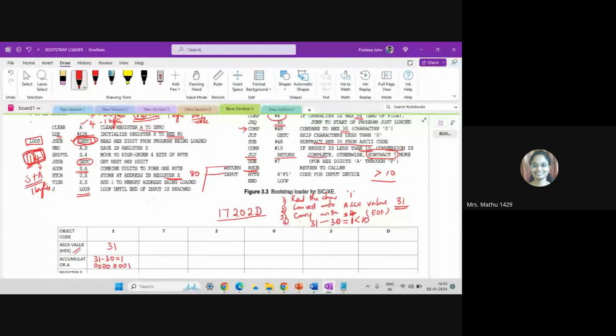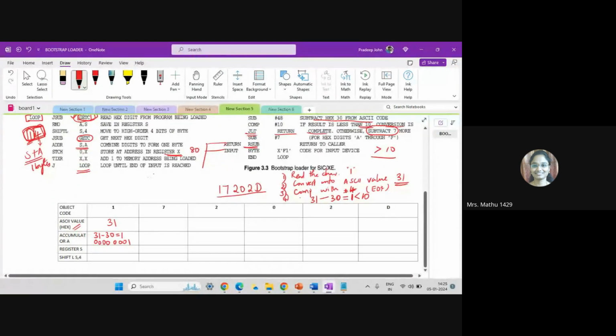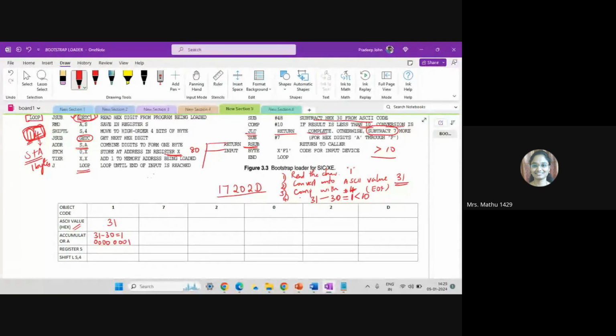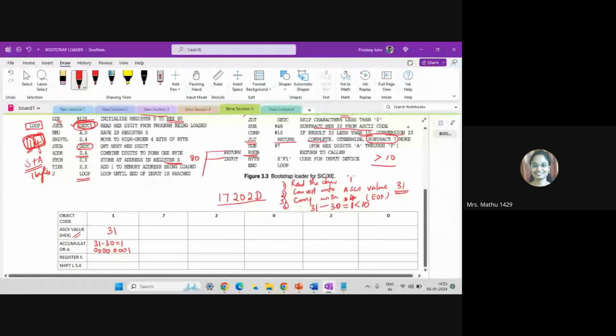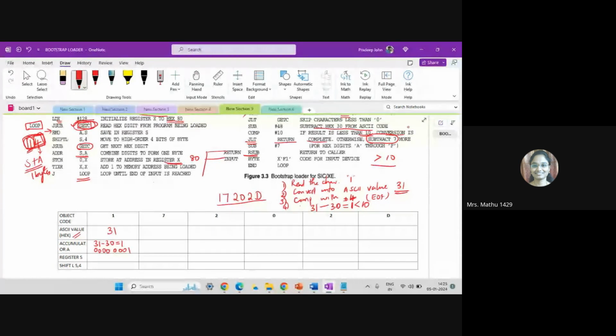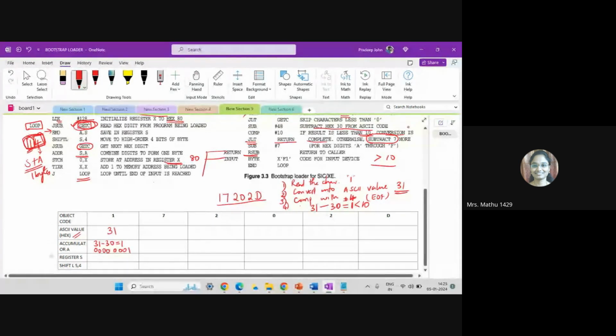That means the value is returned to the main program, and the accumulator now has this 1, which is less than 10. As we come back to the main program, the next step is move the register A to S. That means we are going to move the value present in register A and save it in register S. The same value that is present in register A is going to be saved in register S.